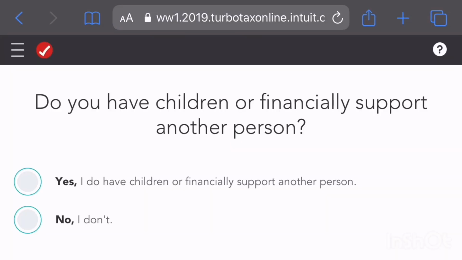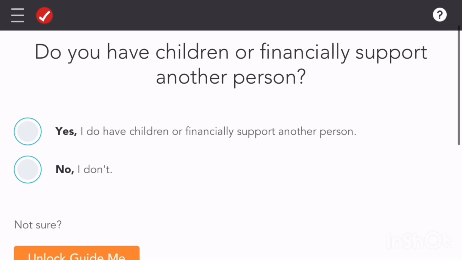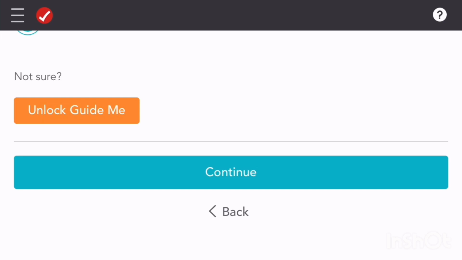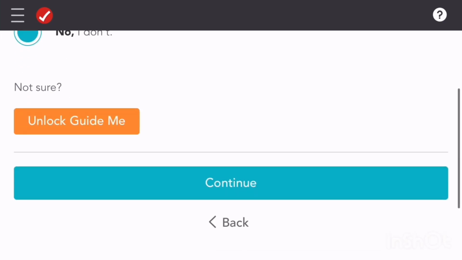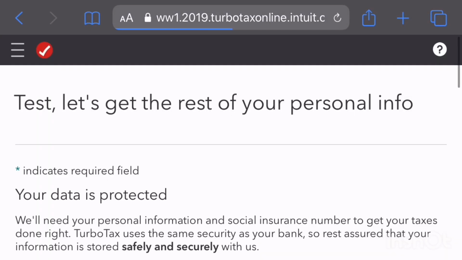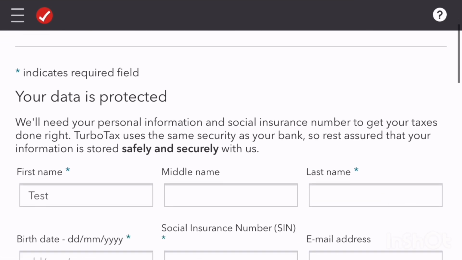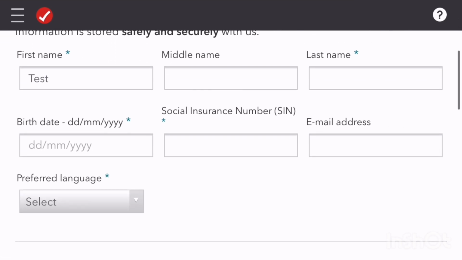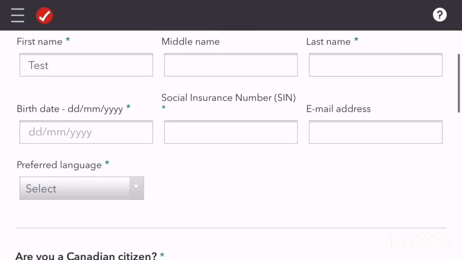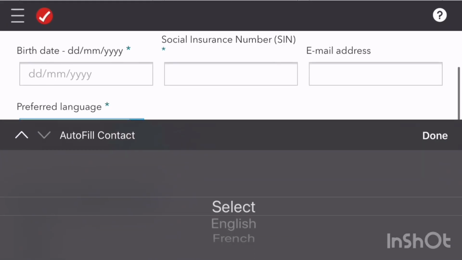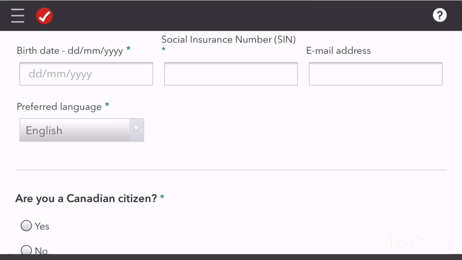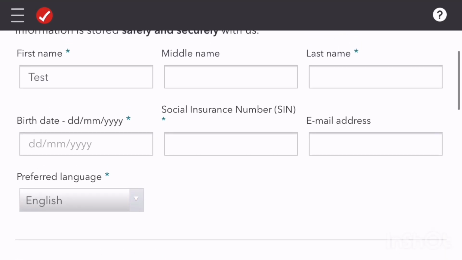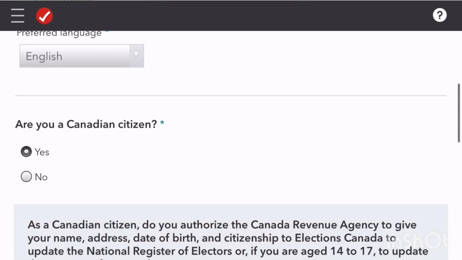All right, did you support any children or any other person? Most of you did not, so I definitely didn't. So I'm going to hit no. And now it's going to ask you for your personal info, so your first name, last name, your birthday, social insurance number, and the language. The ones with asterisks obviously are ones that you need to enter, so make sure you enter that information. I'm here putting English, and I'll enter in that other information.